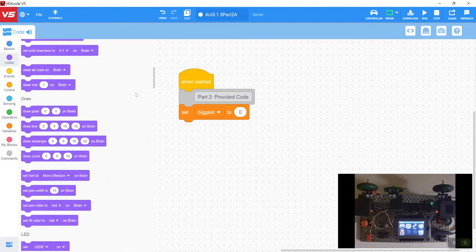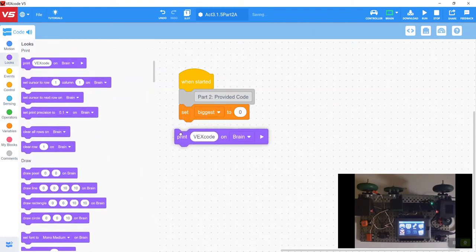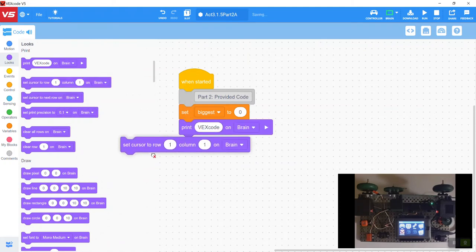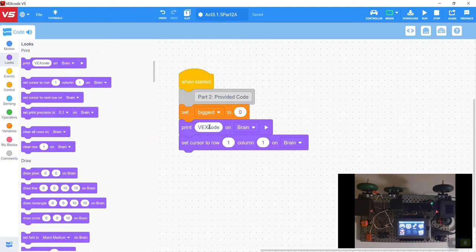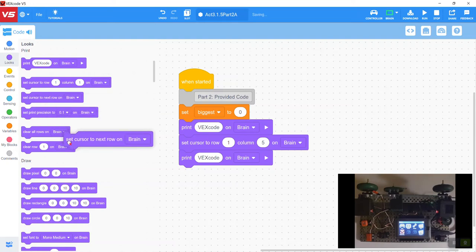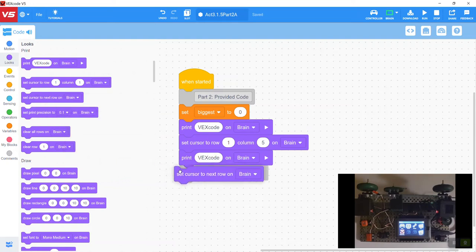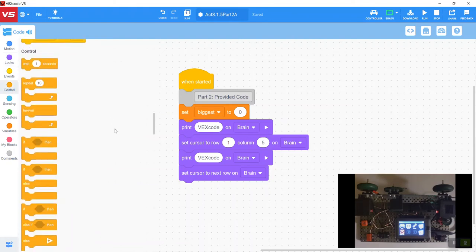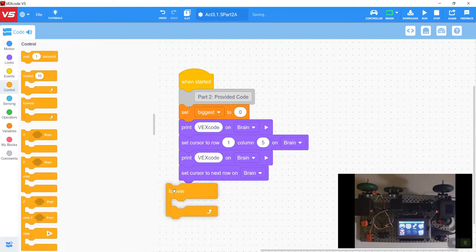Then in the looks section, they want us to print, and we're going to set the cursor to row 1, column 5 on the brain. We'll put our variable in here in a second. They want us to grab another print section, and then set the cursor to the next row on the brain as well. We're going to move down into the control, and grab a forever loop.